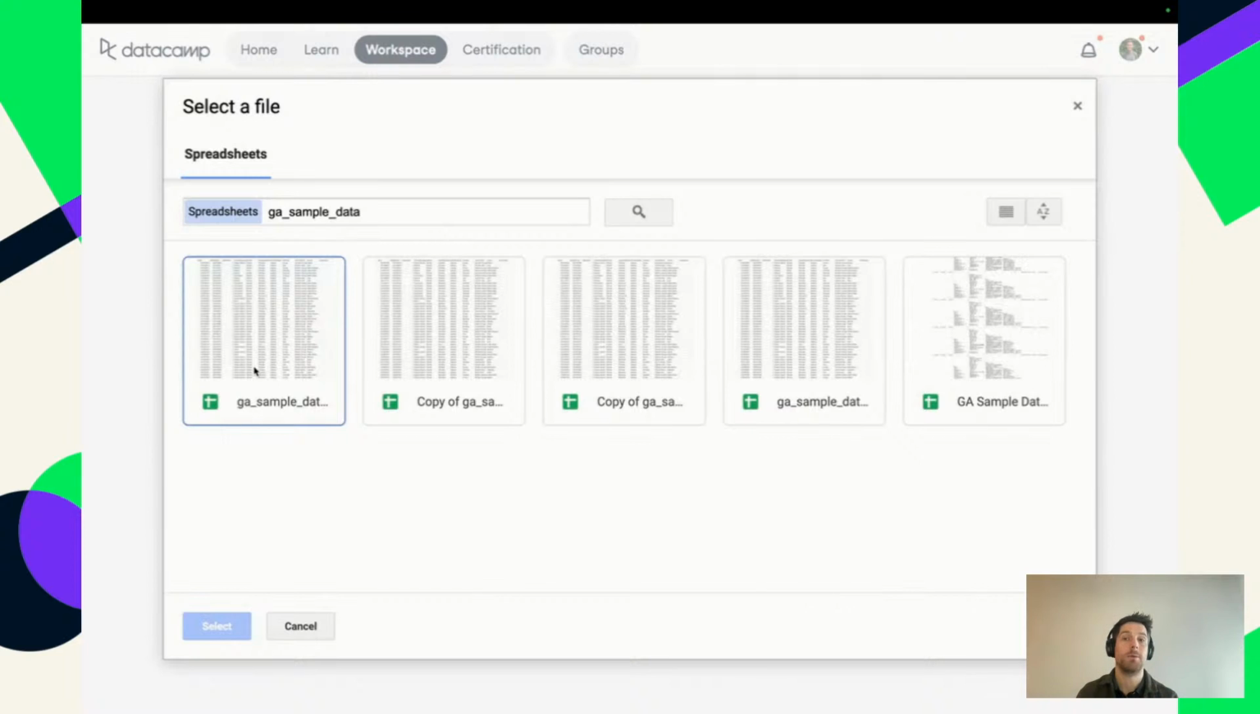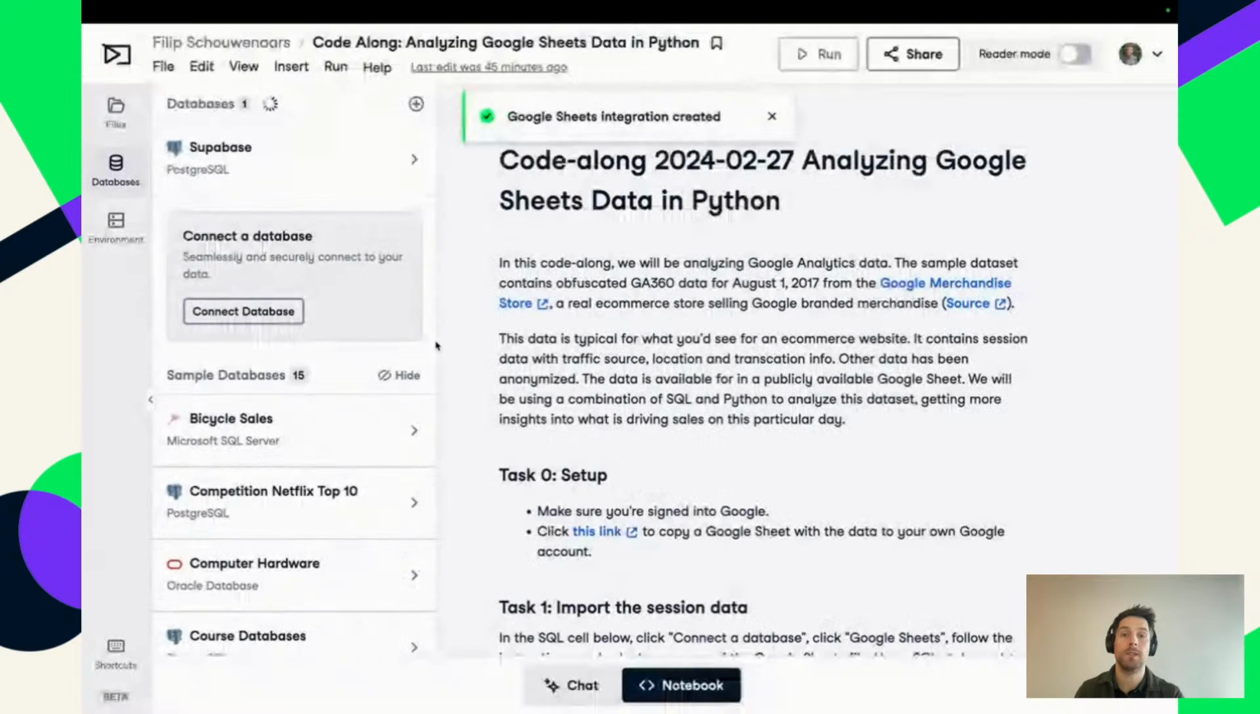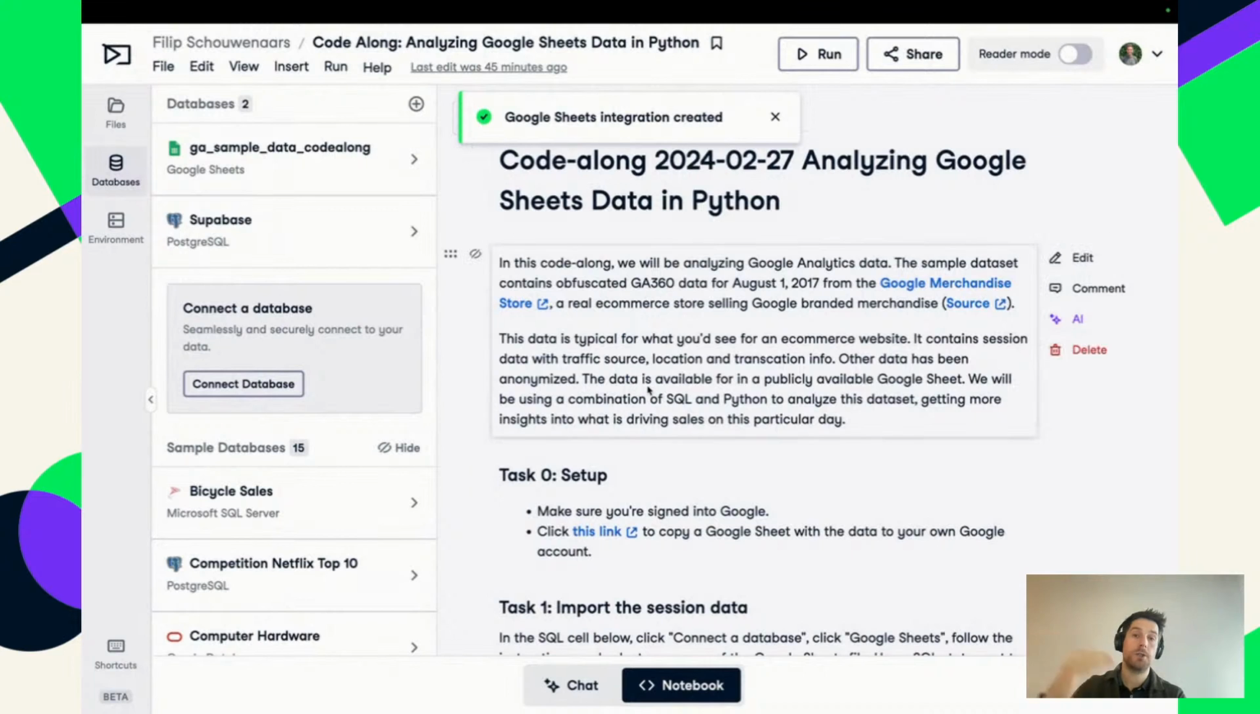But basically, you should get up to the step where you can select a file. And then you should find that whatever you named it, basically that Google Sheet that you copied over from my sheet to start with, you should click on that. And then you need to click select, right? And this launches me straight back into my code along.